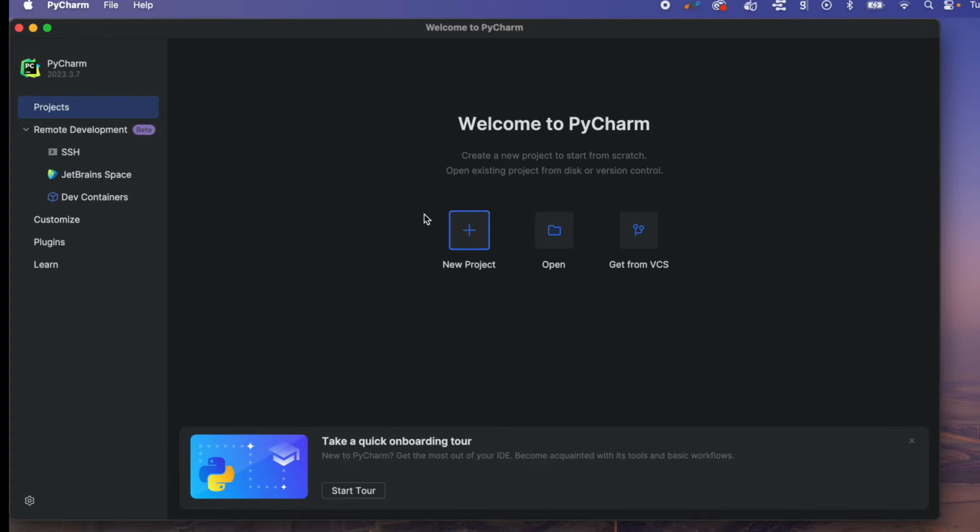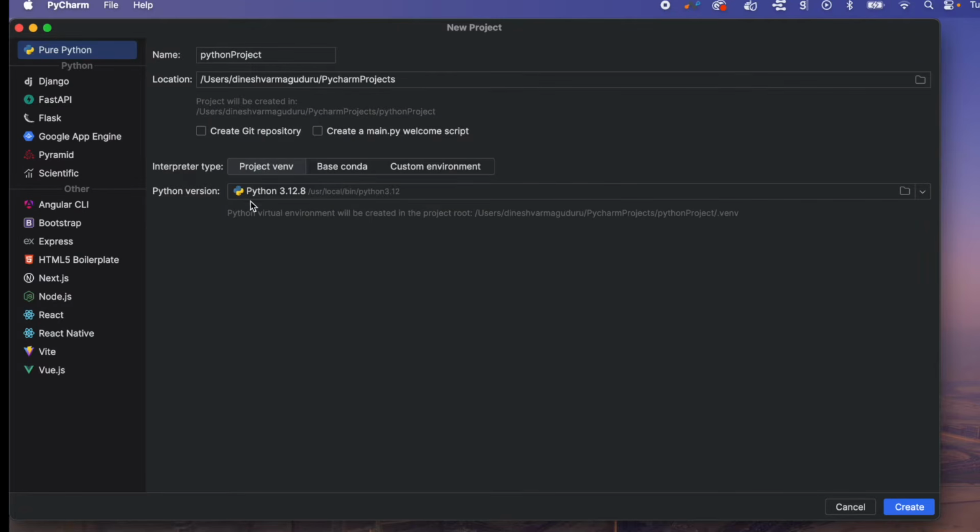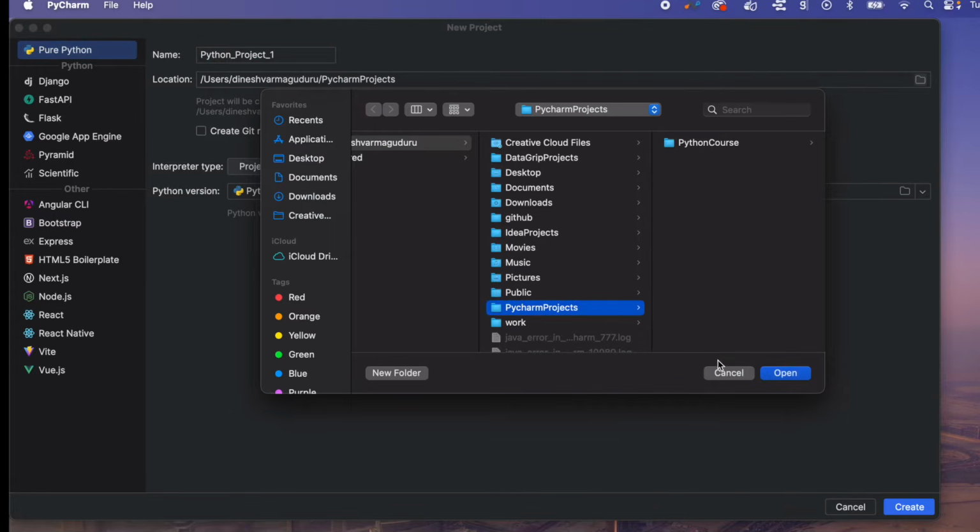Once you open PyCharm, if you are opening PyCharm for the first time, you will see a window like this. You can just go ahead and create a new project, or you can open an existing project as well. For now, I'll be creating a new project and it will ask you for the project name. So here on the left, you need to select pure Python and give a name to your project. I'll name it Python project 1, and here you can mention the location of this project as well. In my case, it's located in the PyCharm projects. You can click on this folder button here and change it to a different folder as well.